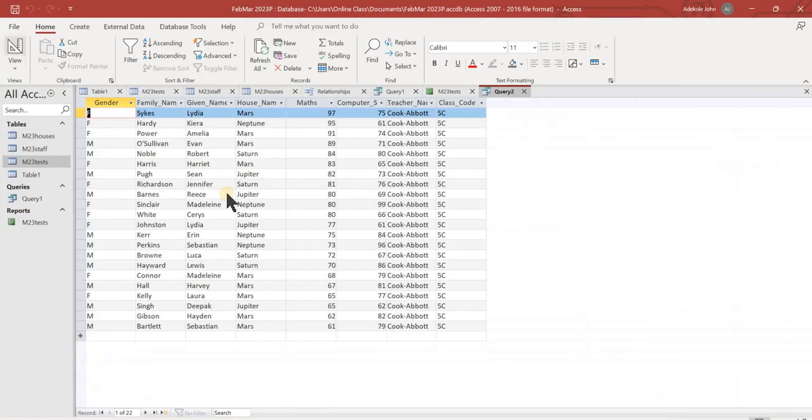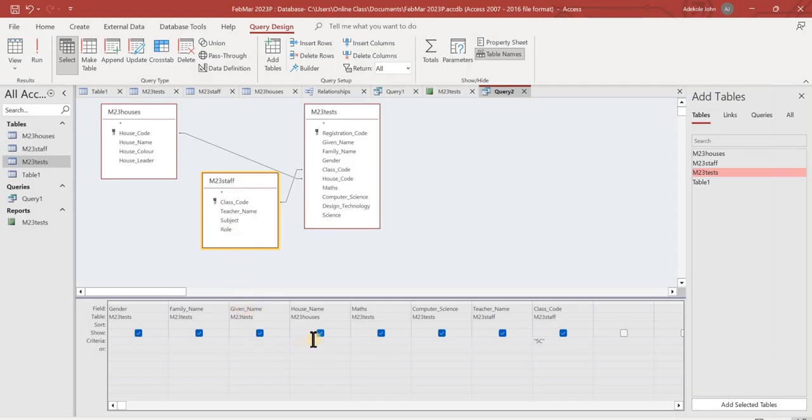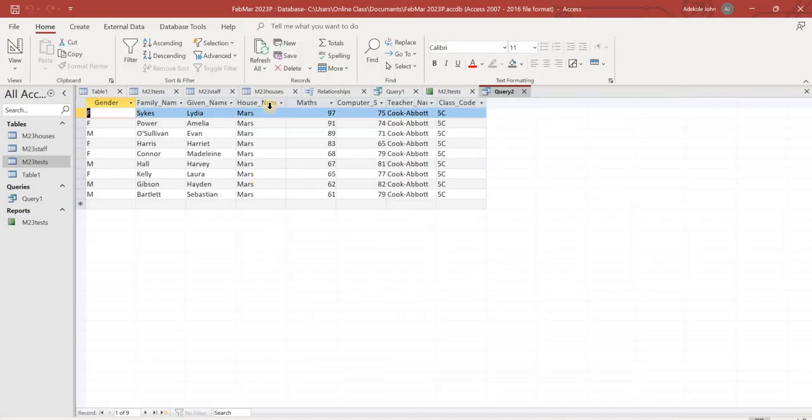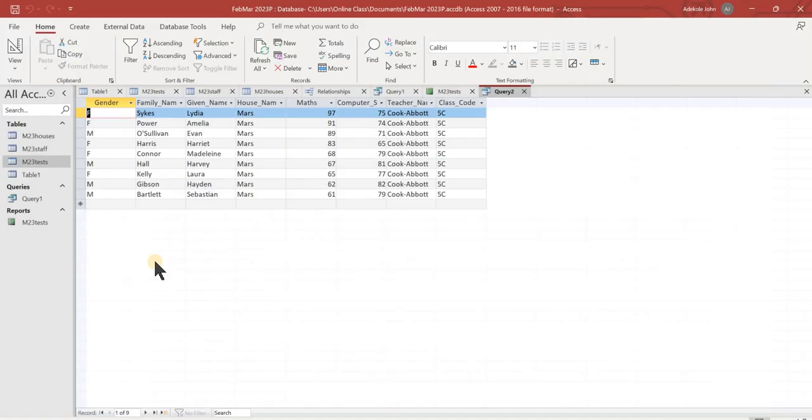Sorry, design view. The next one says the house name is Mars. So I want to go to house name. In the criteria there, it's just the exact thing, so put it in quotes again, MARS. Okay, and let's run it to see. All right, we have Mars, we have 5C. That's about it. Okay, now let's move over to the report.